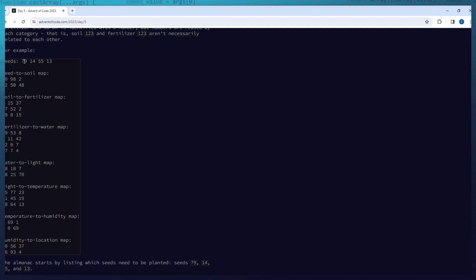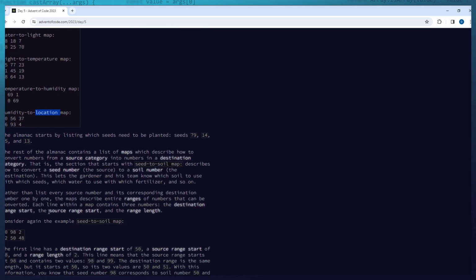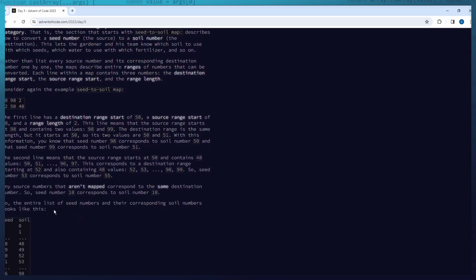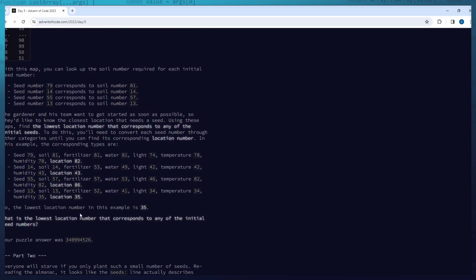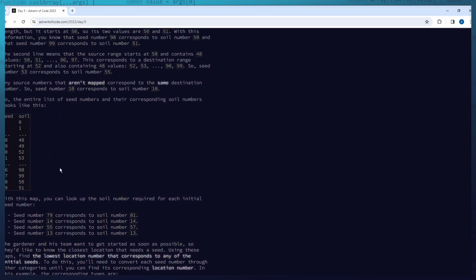And then once you transform the seeds into soil, then you do the same from soil to fertilizer. It's the same thing, until we get all the way to the location. And then the question is, what is the nearest location that we need? Which in this case would be 35 in this example.